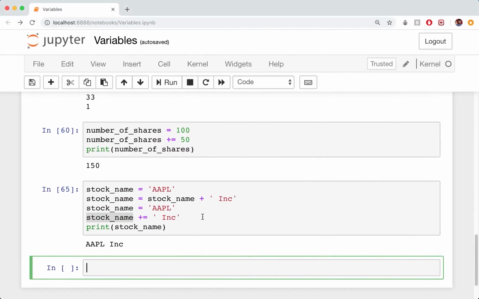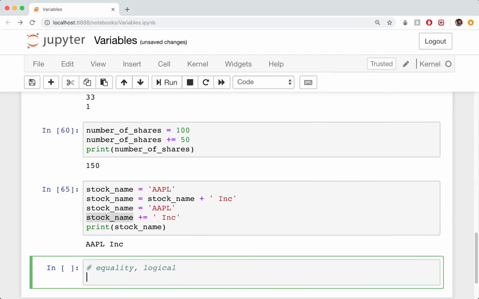So let's head on back to our notebook, and we're going to cover equality, and also the logical operators. So we're actually going to skip the ternary operator for now. We will revisit that in a later tutorial when it makes a bit more sense to be covering that. So that will be in the control flow portion.